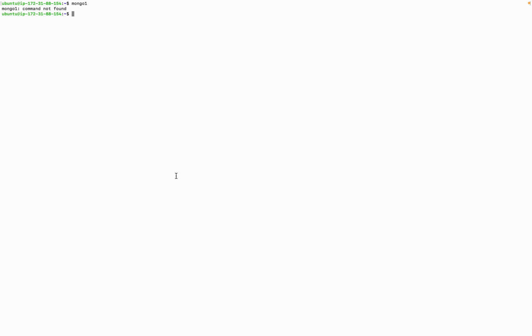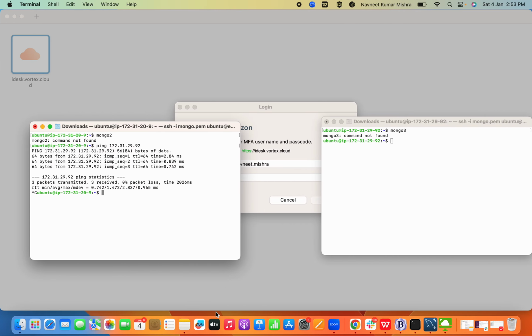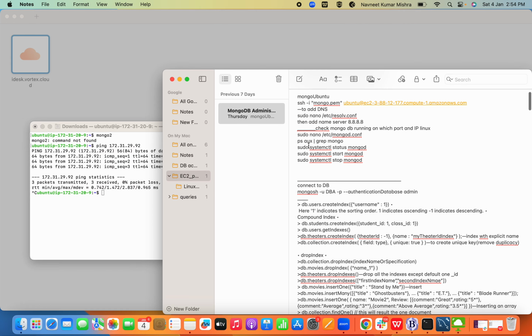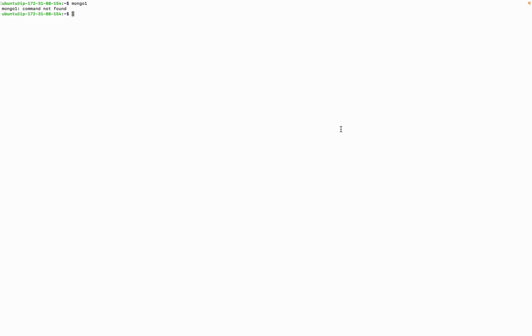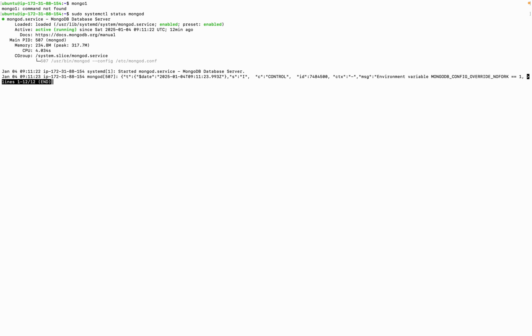So very first step, let's see whether the Mongo instance is running or not. Here you can check the status of MongoDB from the first server. It is saying it is running.